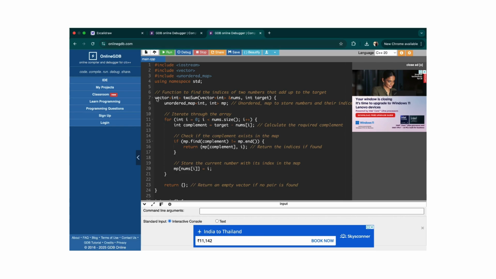So basically there will be a similar function definition. We will be initiating the function twoSum, and we take the same parameters as input, vector int nums and int target. We are initiating an unordered map in order to store the numbers and their indices. I'm hoping that you all understand how an unordered map works. Basically it works on key value pairs. We are taking the keys as elements and values as indices.